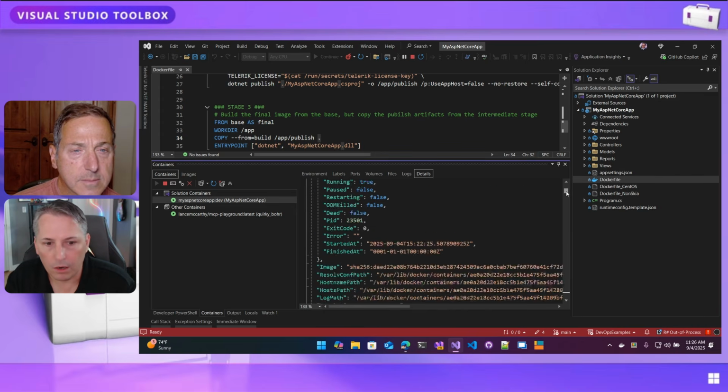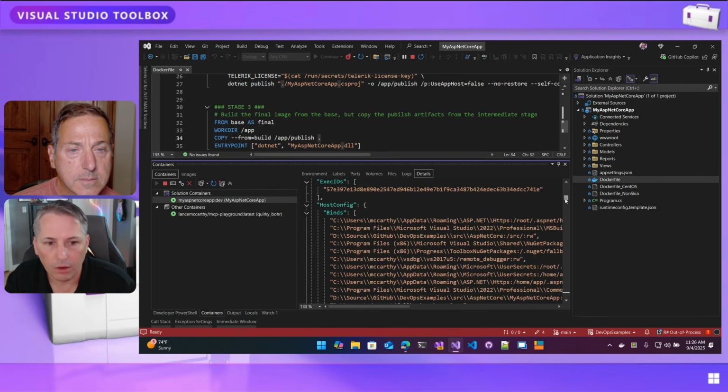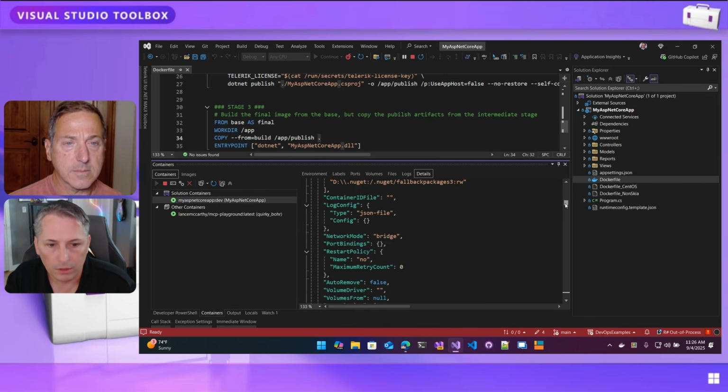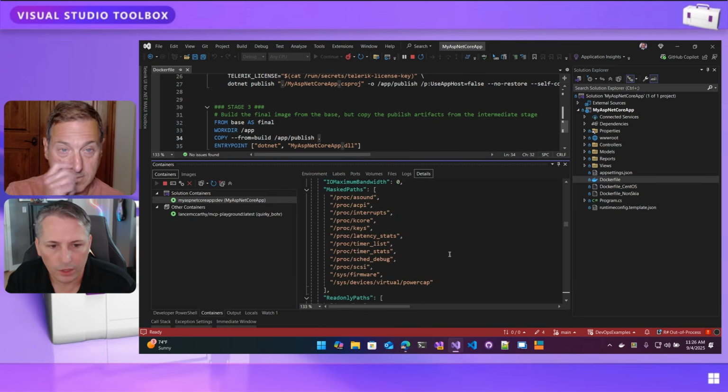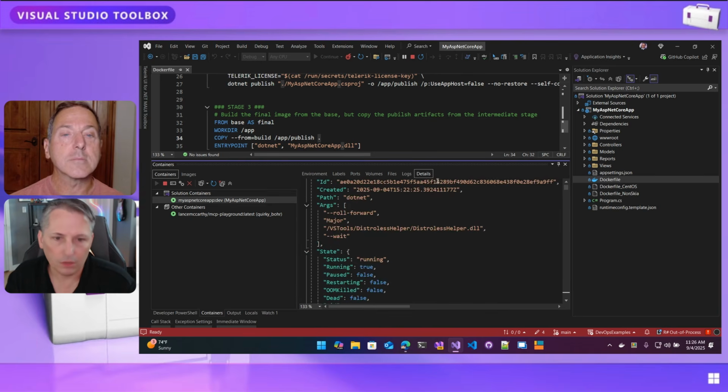And details are about the state of the container. This isn't something a .NET dev would frequently see, but if there's some inconsistency and you're curious what the container settings are, you can find them here on the details.